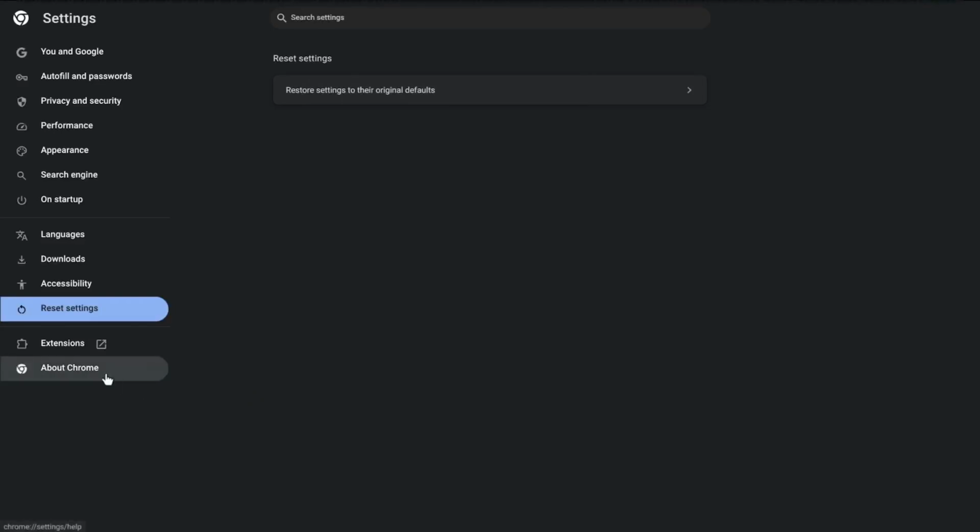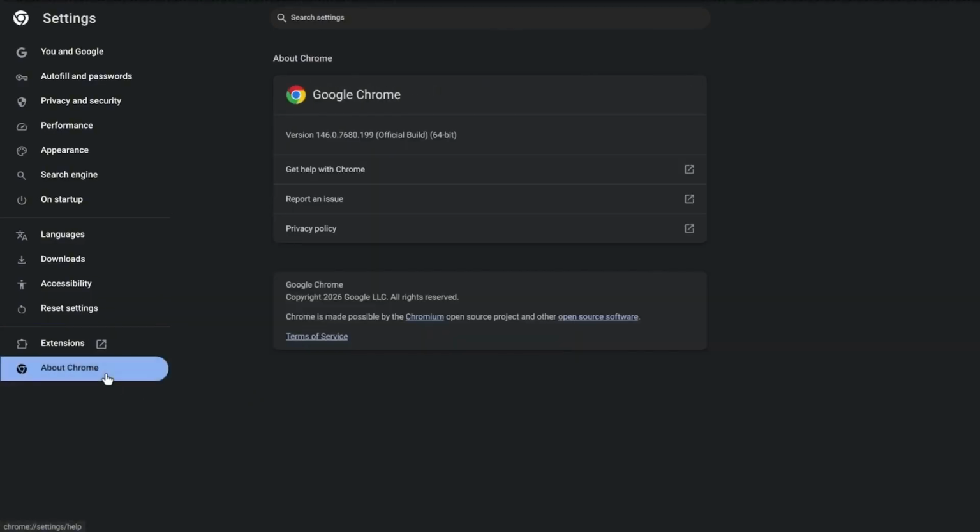Fix 4. Update Chrome version. Still in Settings, go to About Chrome or Version section. Check whether Chrome is updated. If not, update to the latest version. Why this matters? Older versions may cause security compatibility issues, website loading errors, TLS or certificate problems, broken modern web features. Outdated browsers quietly create weird problems.